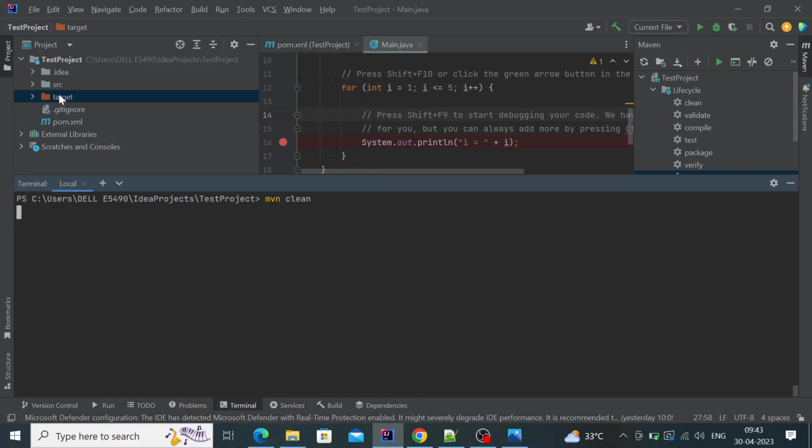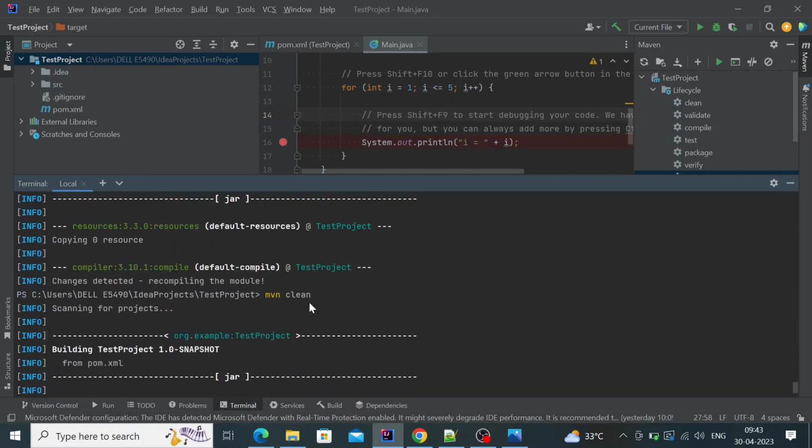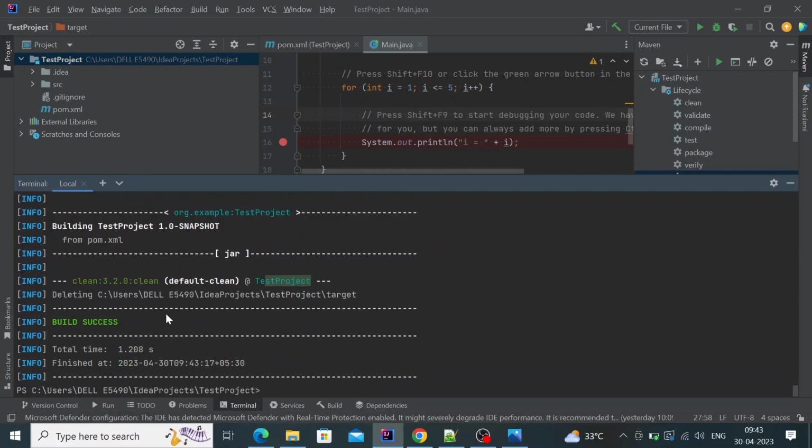If you closely observe here, we had a target folder here. If you just see here, now it's gone. We had this target folder earlier. Once we run this MVN clean, it will try to delete your project build directory. This is your project, and under your project, this is the directory which we call the build directory. So Maven will be deleting that target folder whenever you do MVN clean.